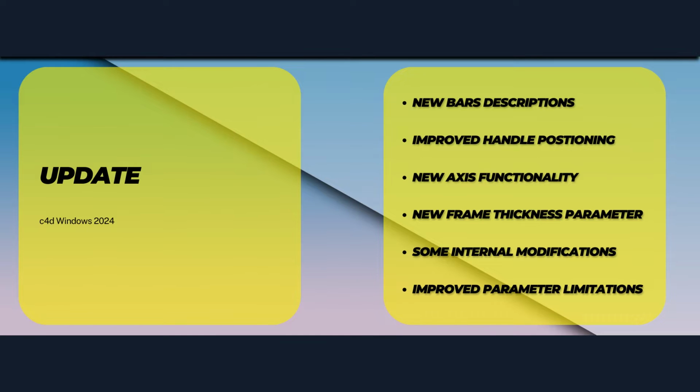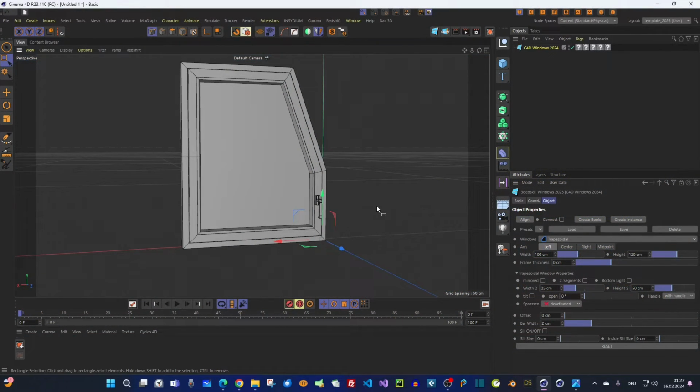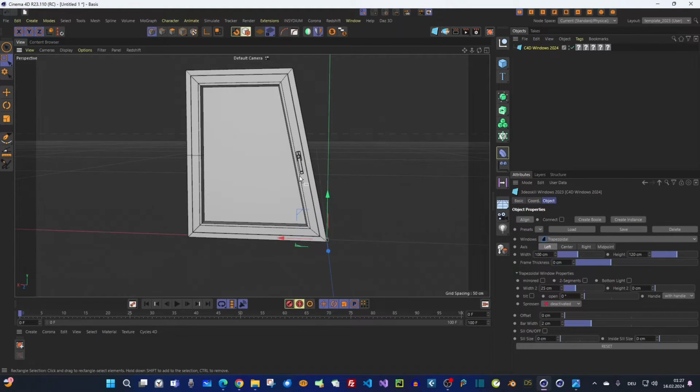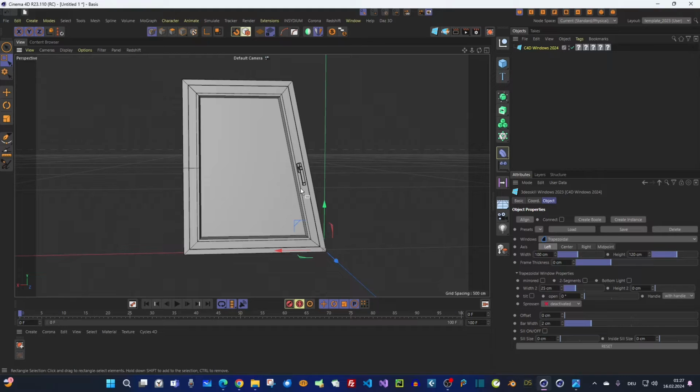Okay, let's go back and have a look at the improved handle positioning. The handle positioning is pretty simple. It improves in comparison to the previous version. So here, for instance, if I reduce it, you can see now it's positioning much better than in previous versions. And this was also necessary because of the new parameter frame thickness.